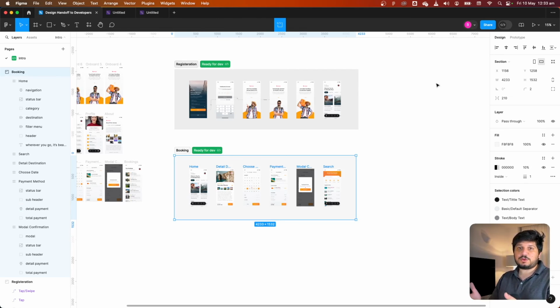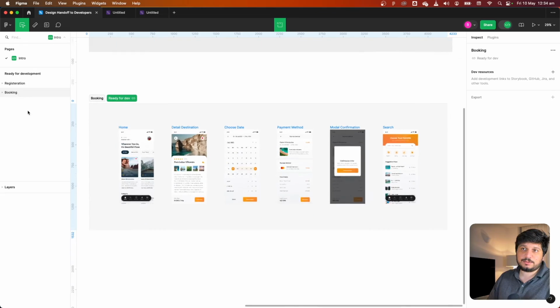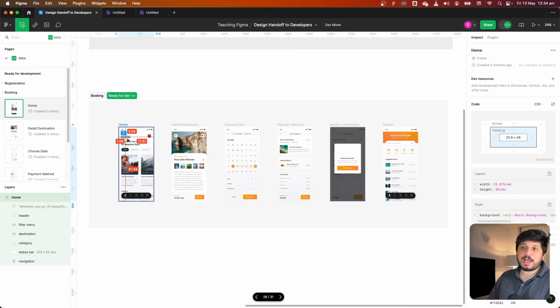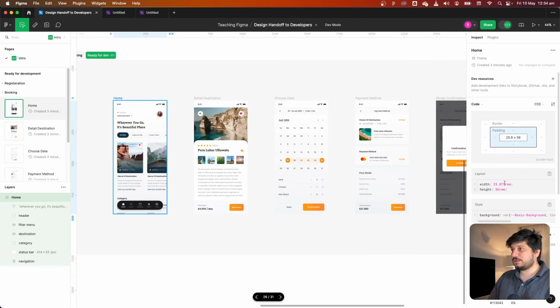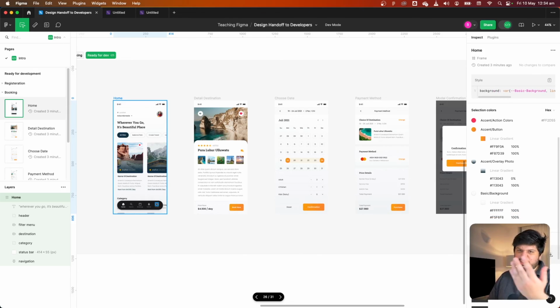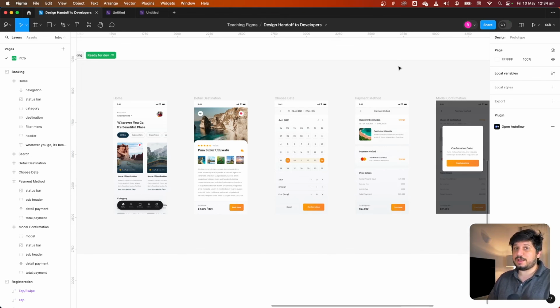It's a seamless process. As soon as the flows are done, you start sharing with the developers so that they can work in parallel with you, rather than just sit and wait for you to complete your designs. So once you're done, the developers are going to come in and look for what is ready for development. Okay, registration is done, booking is done. They can start developing it. When they click on any frame, they can see all the colors used, all the icons and stuff like that, and they can even download. So that's how you do a proper design handoff.